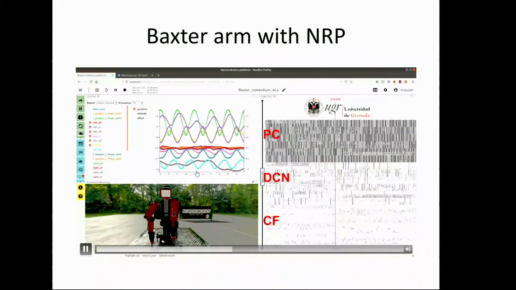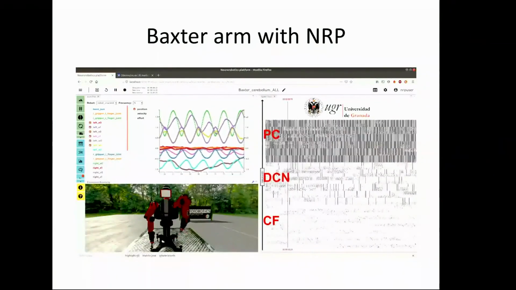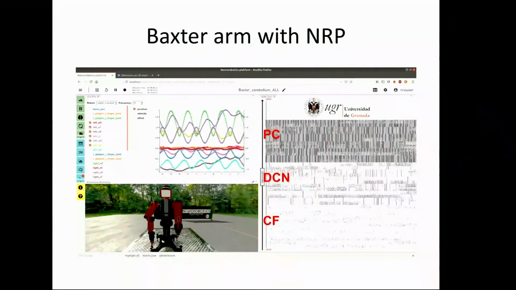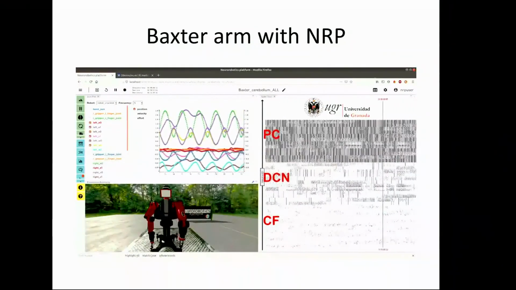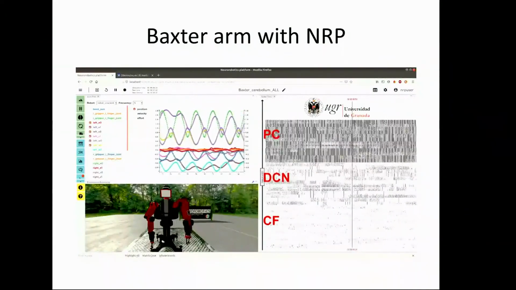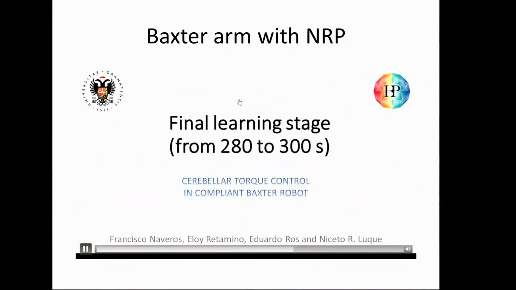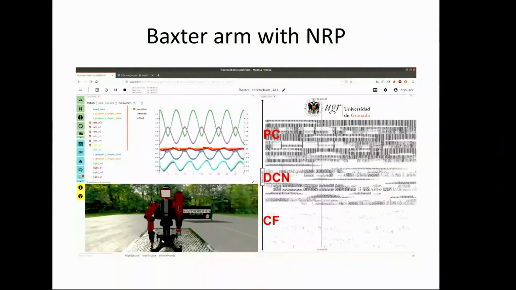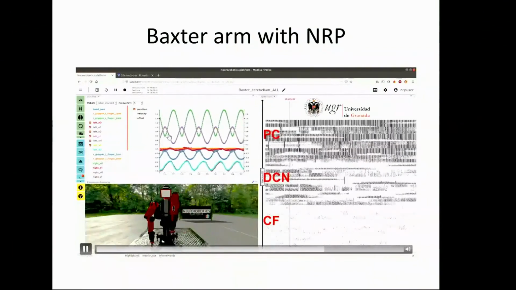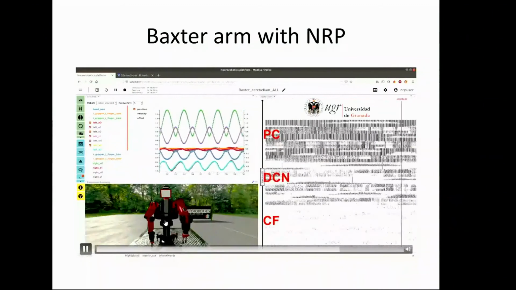Here we can see both the desired position of each joint, the position trajectory, and also the actual position. So at the initial learning stage, we can see how the cerebellum is adapting the neural activity and modifying the trajectory, and then at the final learning stage, we can see how both current and desired trajectory perfectly match, and the robot is performing the trajectory.